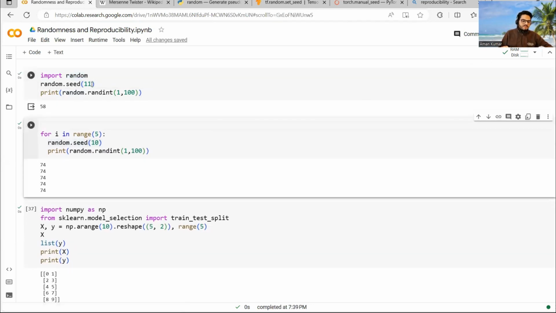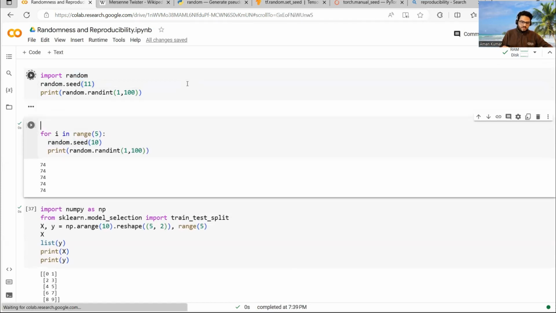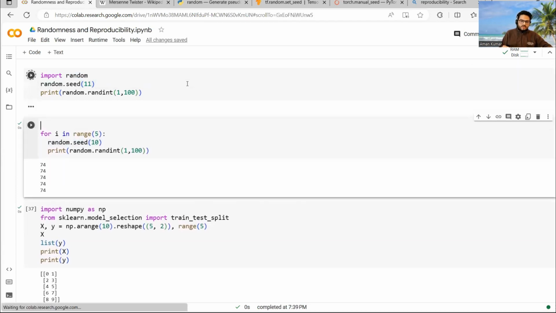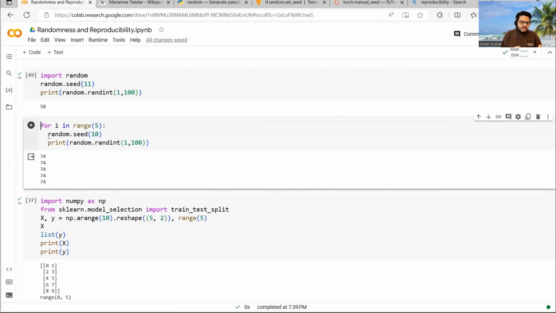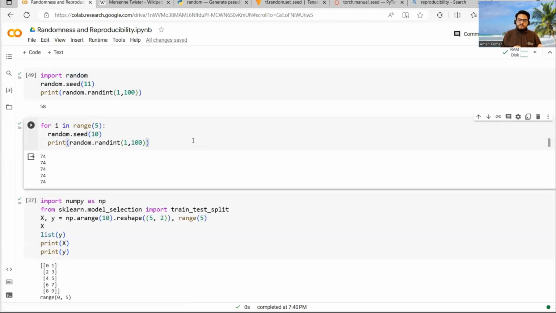Now let's run this. You will see 58. Next time, let's run this again, and you will see the same number. However many times you run, you are going to get the same number in the output. Though I'm calling a random integer function, since the seed is fixed, you get the same number. Same thing here: I'm running that function 5 times with a random seed of 10, and every time it produces the same result, 74, 74, 74, 74, 74. So what's happening here? I'm reproducing the same number by setting a seed.